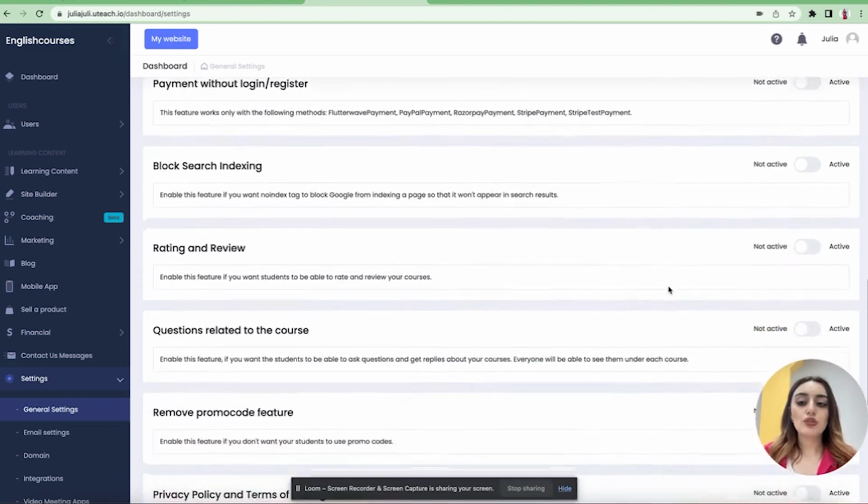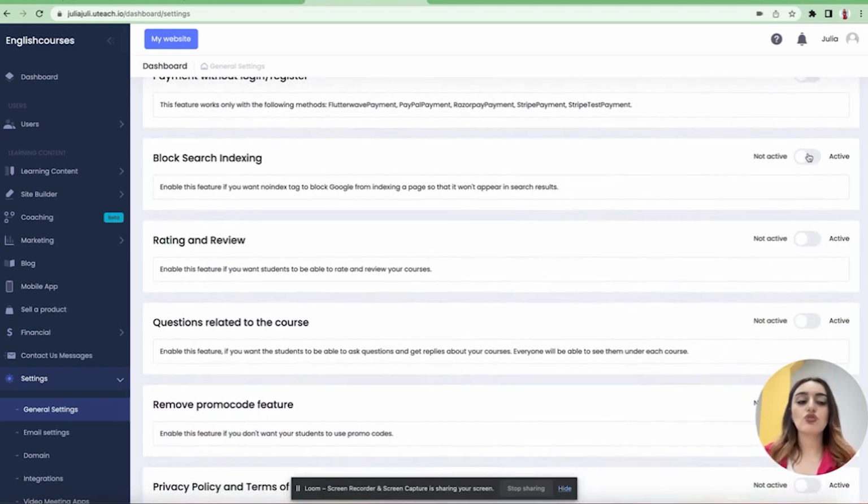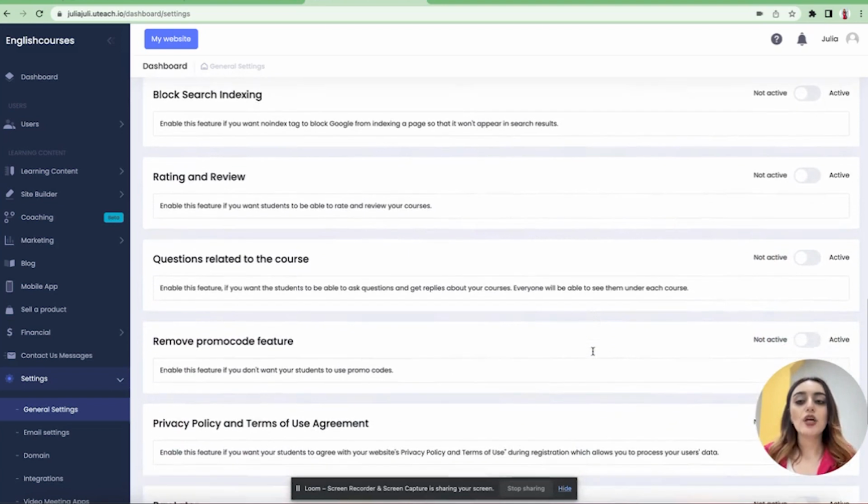You can block search indexing. You just need to again activate a toggle. You can activate the rating and review toggle here if you want to see reviews of your students under your courses.